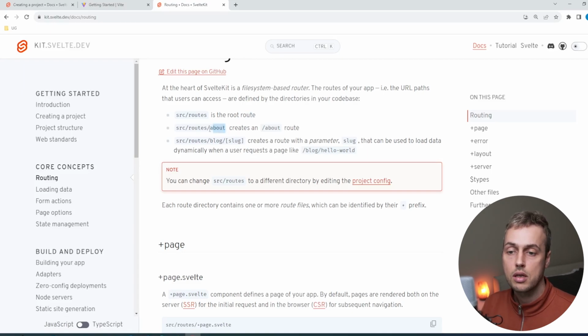So for example, the source/routes/about page is going to create a URL /about in the application. And we can also use URLs that contain parameters that can be used to load data dynamically. We'll see that later in the video.